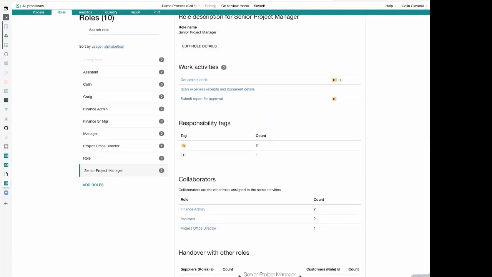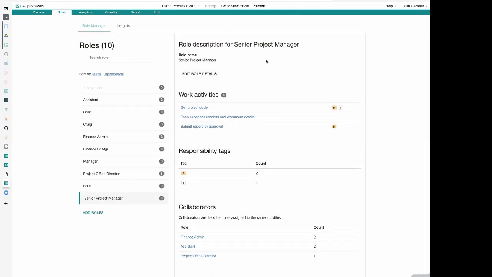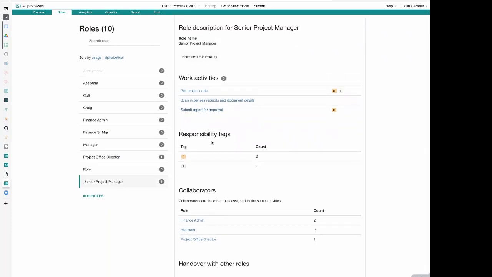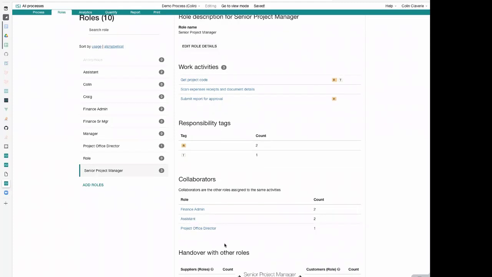Why don't we have a bigger list? Again, it gives me insights on what kind of role it is. What if I need to change them? If I'm changing a system that this project manager is using, who it may also impact, all right? Because if the project manager is using a project management tool, and is working with the finance admin, the assistant, and the project office director, we may need to train them as well on a new system, or at least let them know that the system has changed.